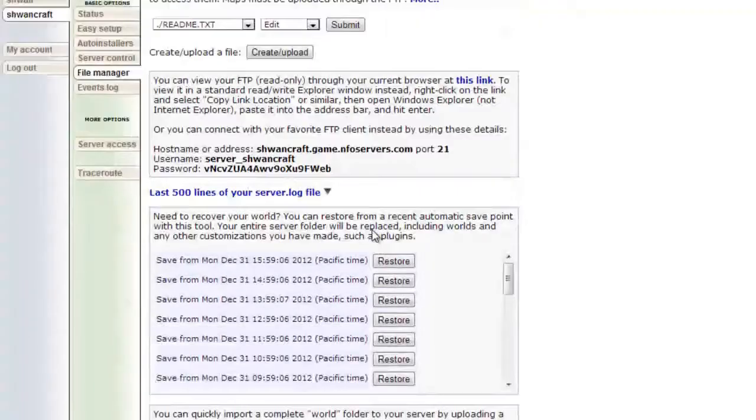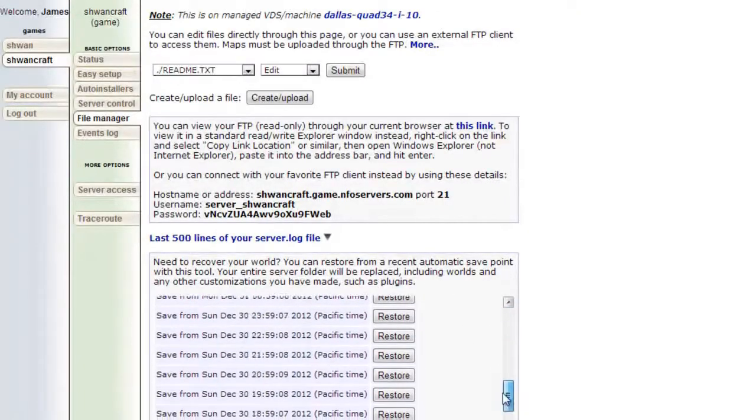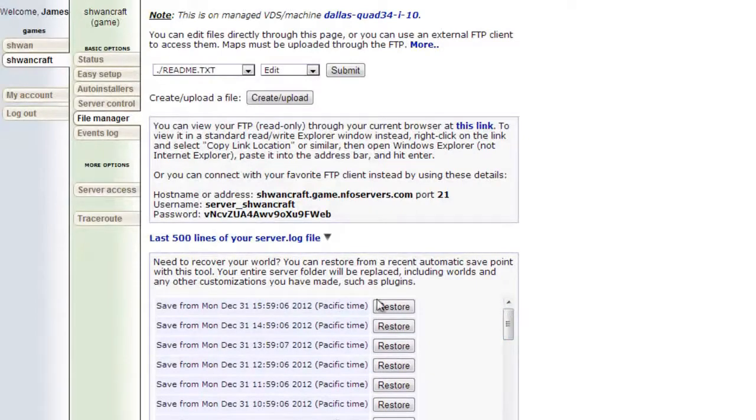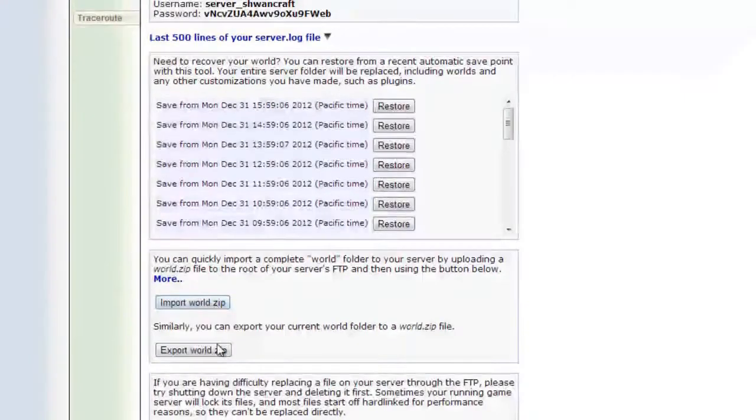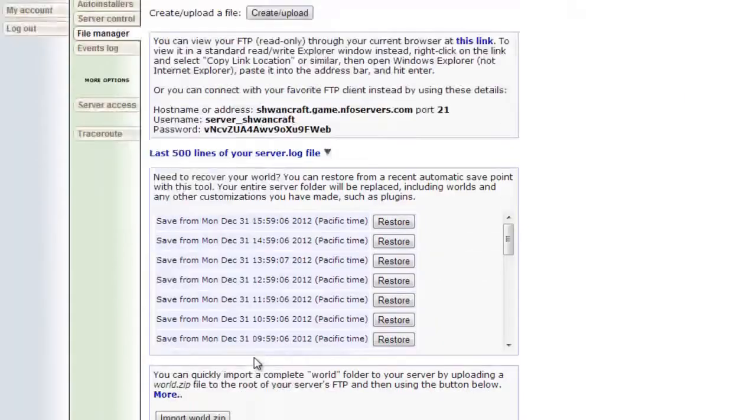And down here you'll see previous versions of your Minecraft world, so in case something goes wrong, someone griefs you, whatever the reason may be, you can just restore to a different point in time, and it automatically makes those saves. And here you can import and export the world, and that's it.